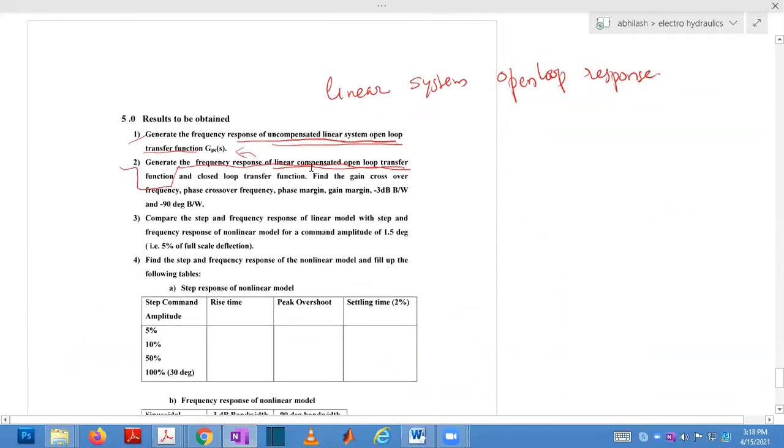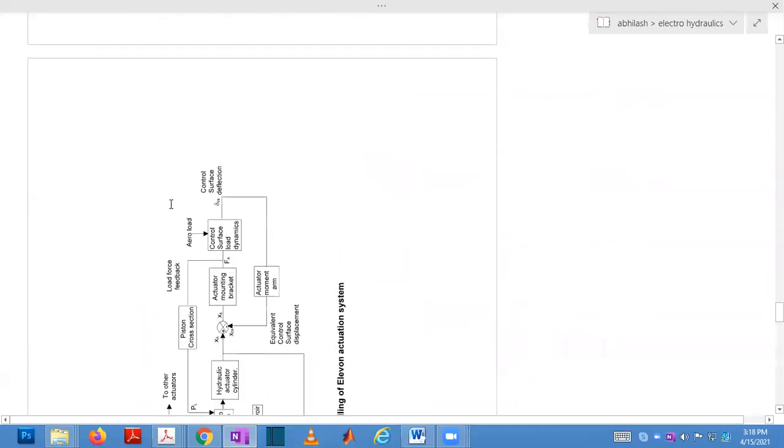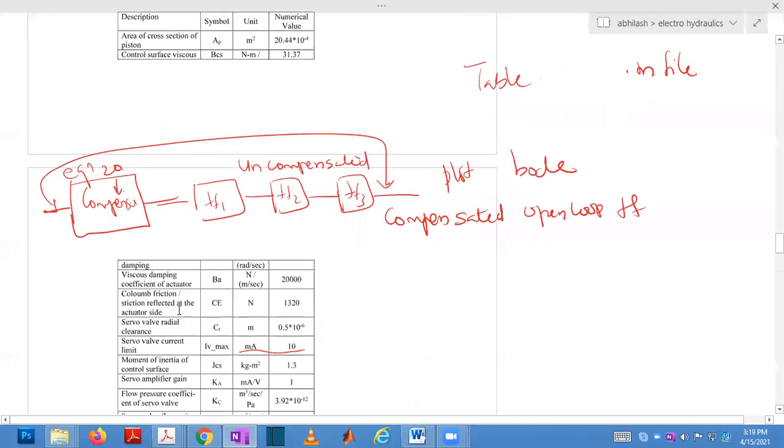Generate the frequency response of the linear compensated open loop transfer function. This one also you do today. The compensator equation is 20. Again, you have to cascade that with the open loop transfer function of the system, and you will get the linear compensated open loop transfer function. And you enter these parameter values also.